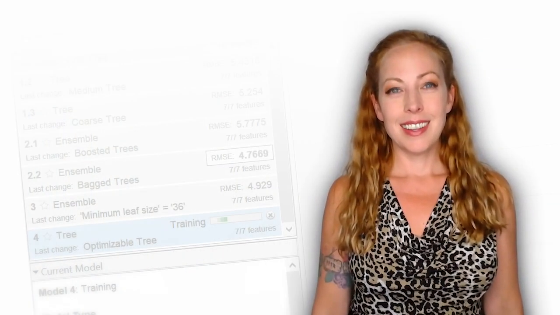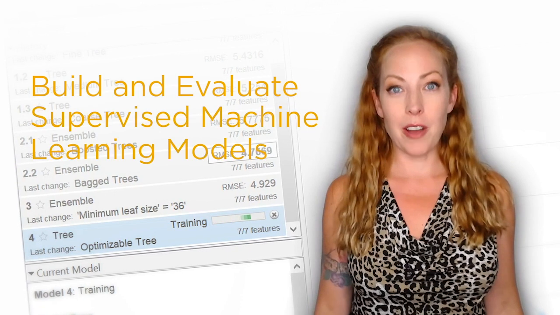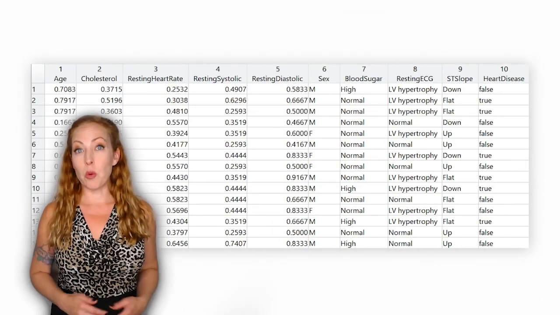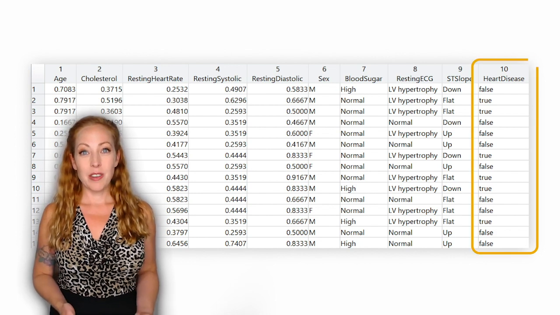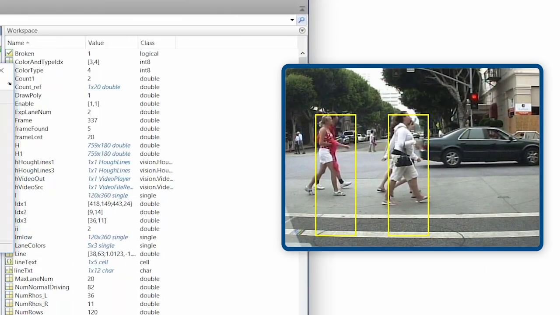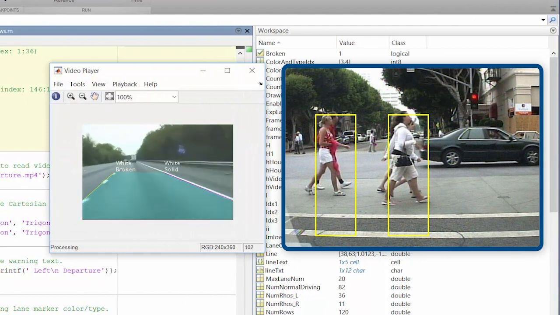Welcome to Predictive Modeling and Machine Learning with MATLAB. In this course, you'll learn how to build and evaluate supervised machine learning models. Machine learning is used in a wide range of applications, from identifying risk factors for disease to designing advanced safety systems for automobiles. Let's take a look at the types of machine learning covered in this specialization.